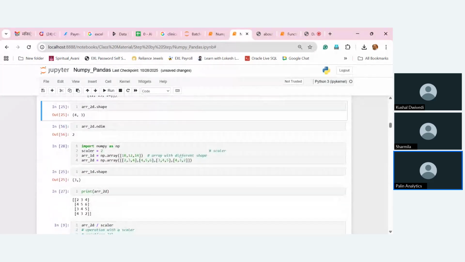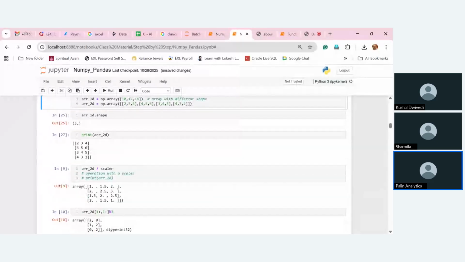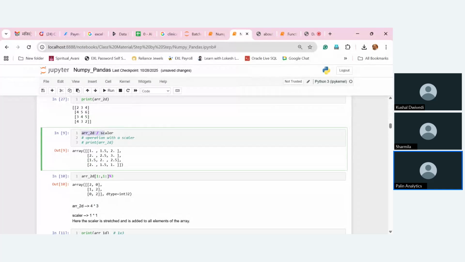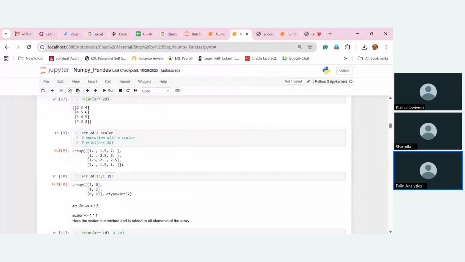I am creating a scalar value over here. This is a scalar value. This is a 1D array. This is a 2D array. I'm creating these three values. Okay. Now what I'm doing is dividing all the numbers of this array by this scalar value, right? So each element of this array will be divided by this scalar value and it will return. So ARR 2D divided by the scalar, right? Since this scalar is a standalone element, it will divide all the elements one by one by this value. Okay.